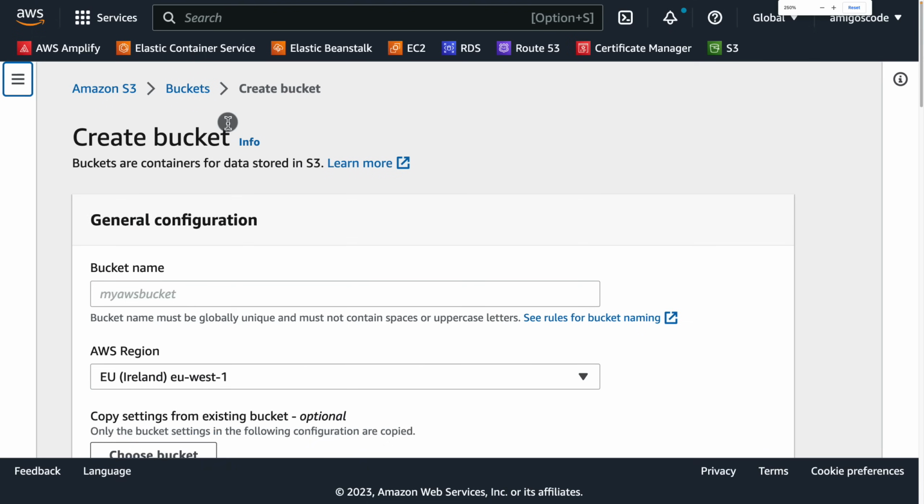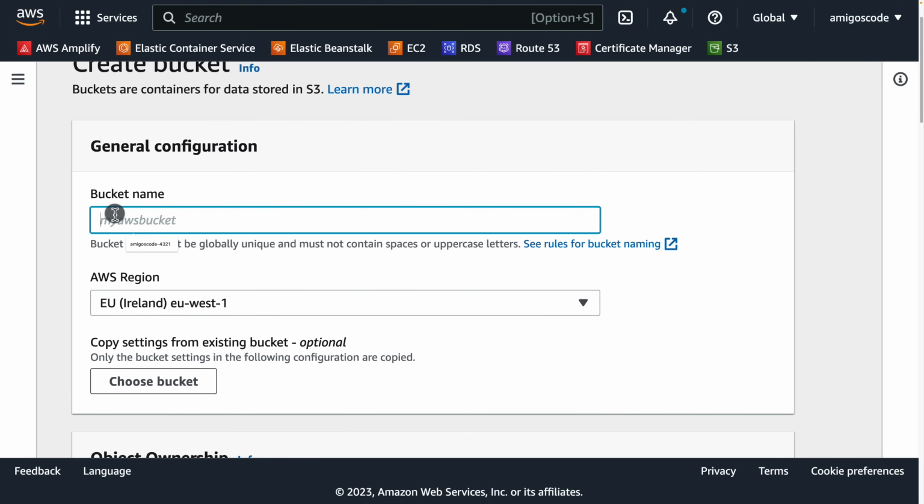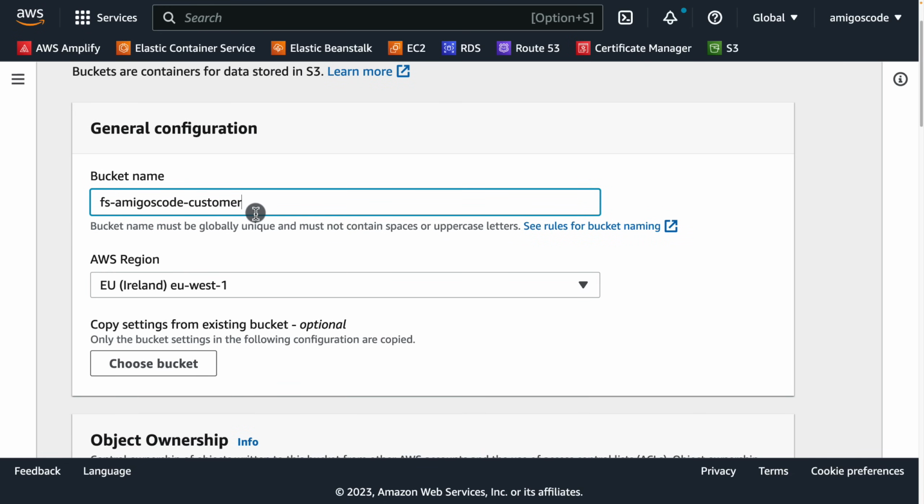If I make this bigger, in here is the bucket name. Just make sure that you type anything. In my case, let's say FS for full stack, dash Amigoscode, dash customer, so basically this is mainly for customers. And here, let's just say test. Maybe you want to have one for a different environment, so maybe development, staging, production. Let's keep this name as is, and also keep note of this name.